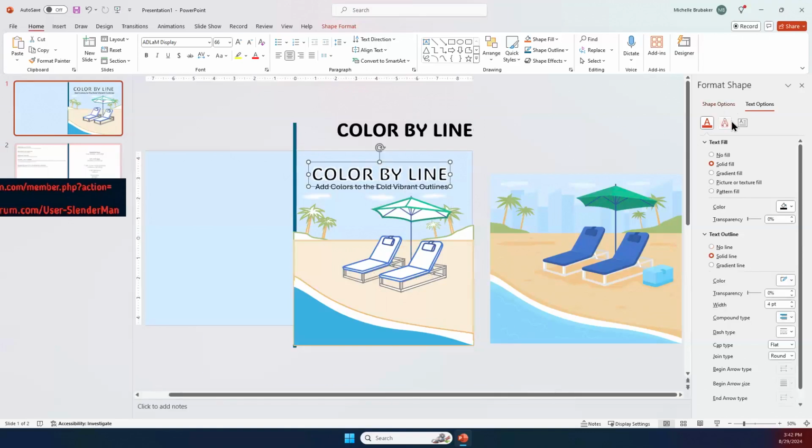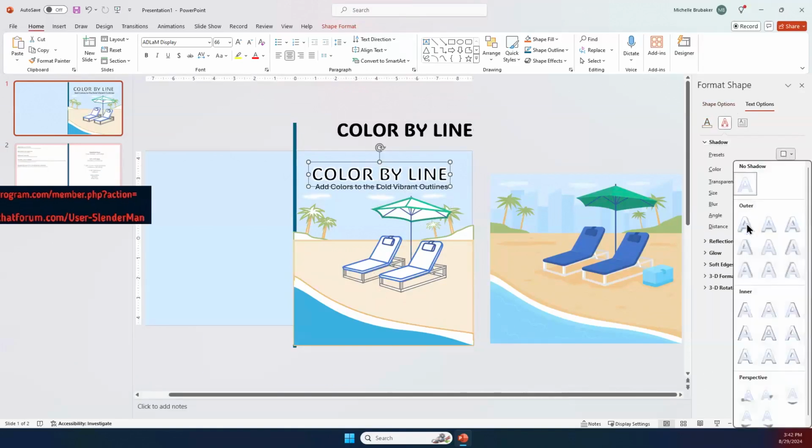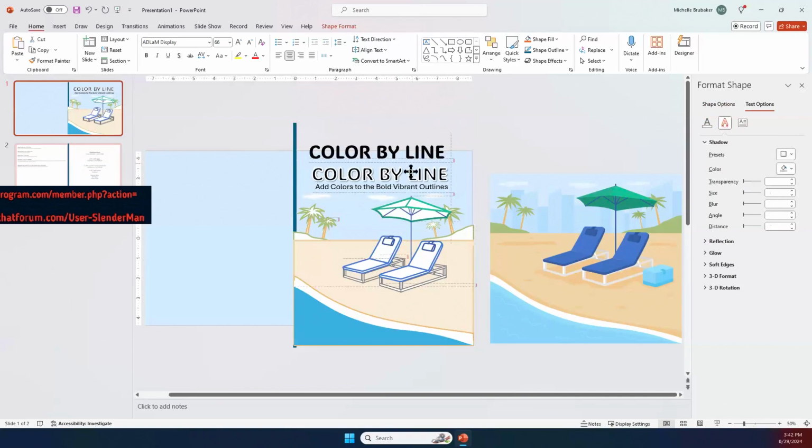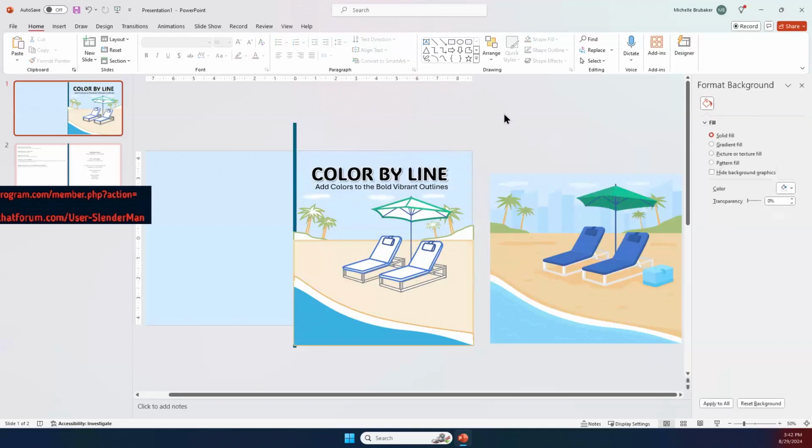Maybe put a shadow on that as well. There we go. That might make it stand out a little bit more. Yeah, it kind of does. I like it. Let's leave that there like that. And again, I would maybe put beach or summertime, something like that on it.